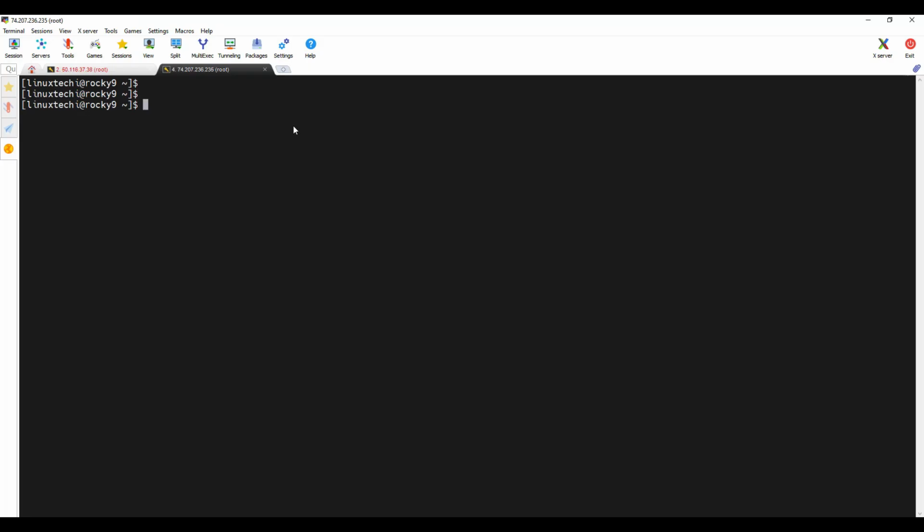On Red Hat systems such as Rocky Linux, the command for adding users is the useradd command. The useradd command takes the following syntax. Here I'm running as a sudo user, so I'm going to run sudo, then invoke the useradd command followed by the username that you want to add. Here I'm going to add a user called Bob, then hit enter.